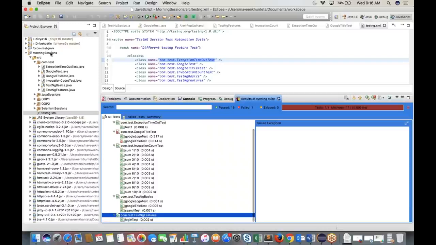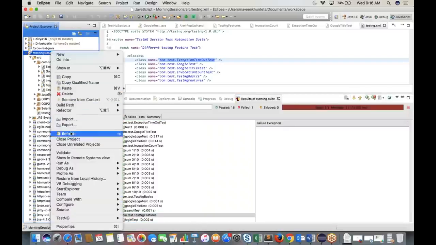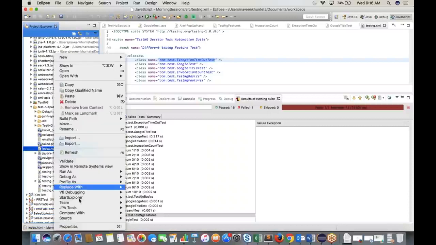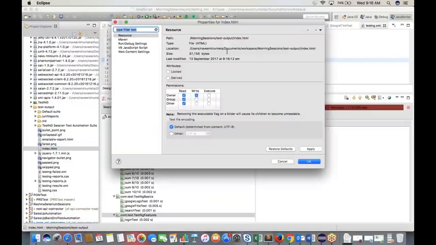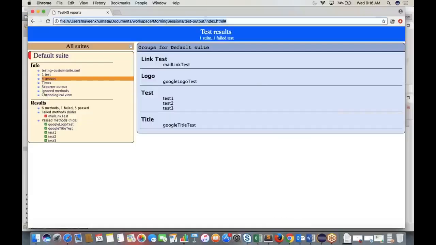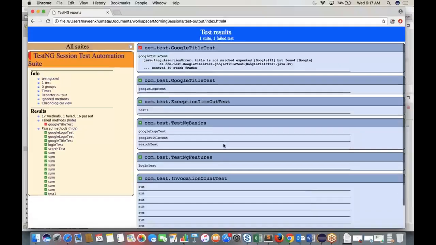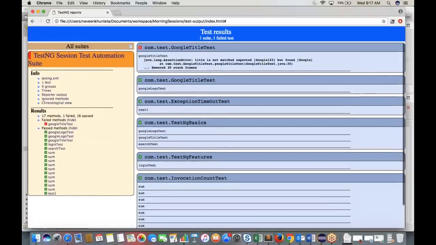Again, refresh your page. The test index.html file will be there. Right click, go to properties, get the location, and now see how many test cases: 17 methods, 17 test cases. One failed, 16 passed. See, it's giving you the complete report. One failed, Google title test. It will give you the result: you were expecting Google 123 but found Google.